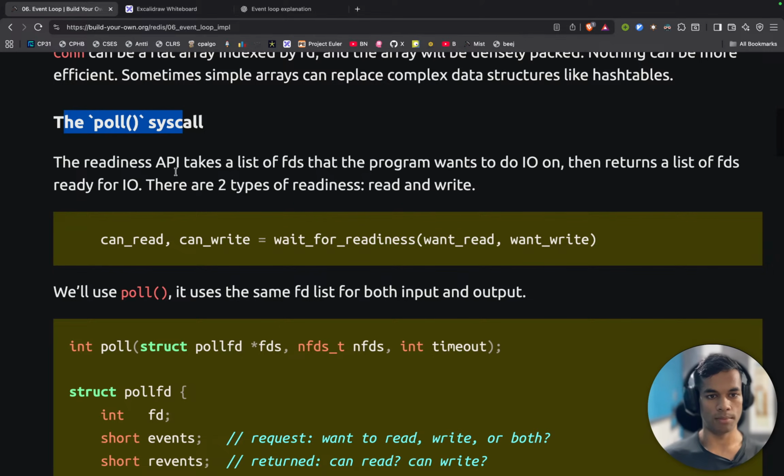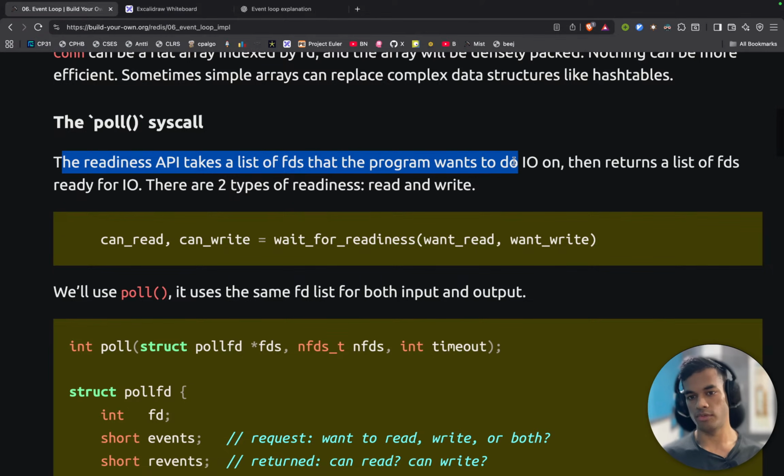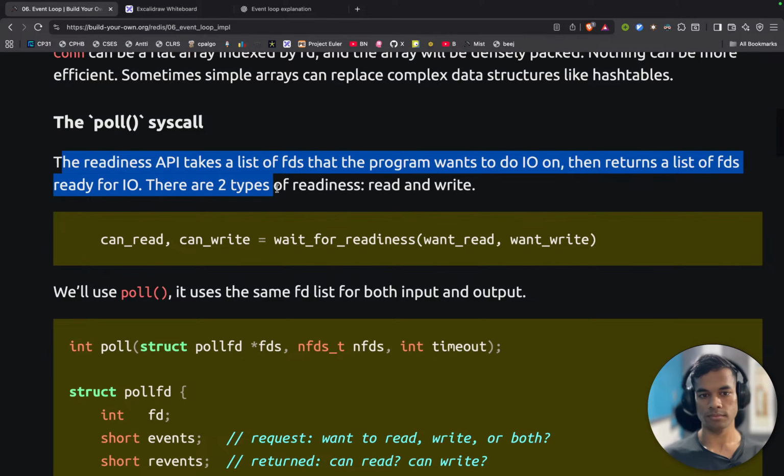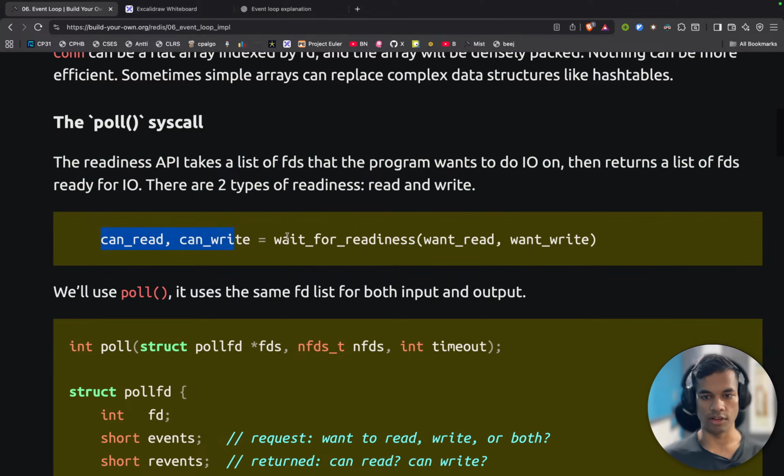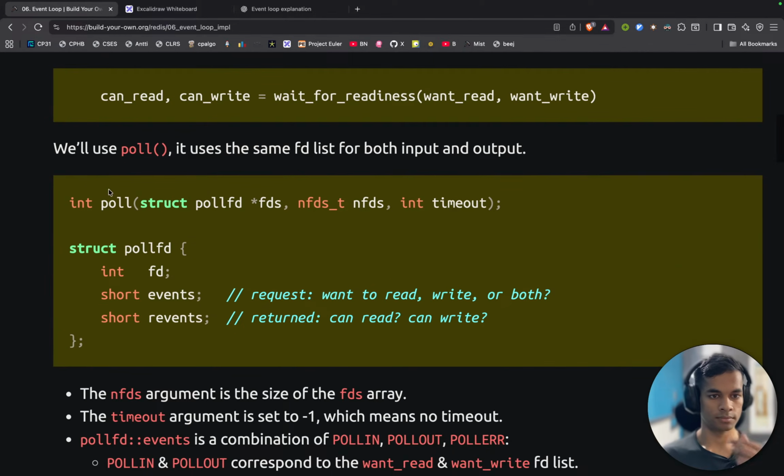And now the poll API. The Readiness API takes a list of file descriptors that the program wants to do I/O on, then returns a list of file descriptors ready for I/O. There are two types of readiness, read and write. This is the pseudocode: given the list, two lists, and get back two lists. We will use poll. It uses the same file descriptor list for both input and output.